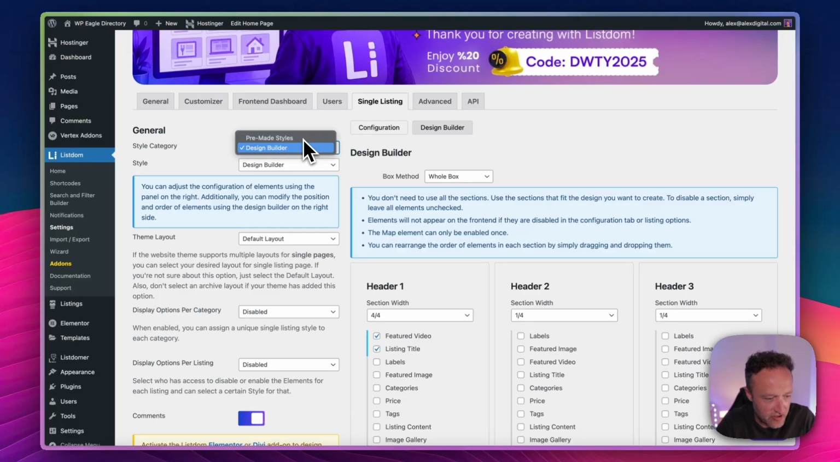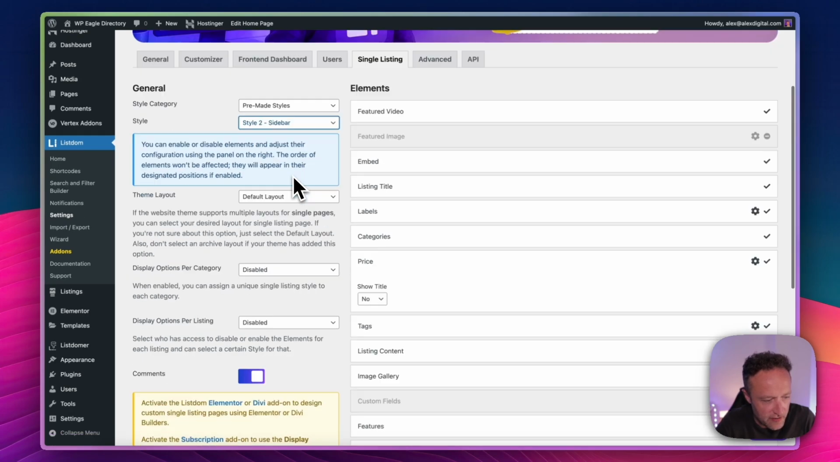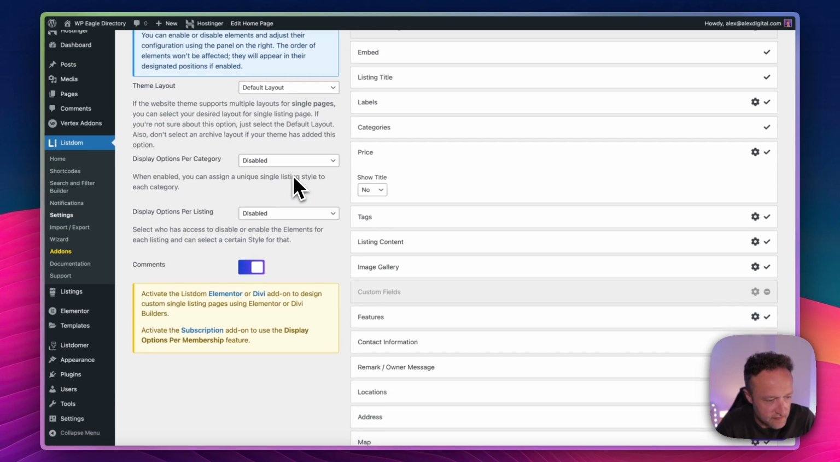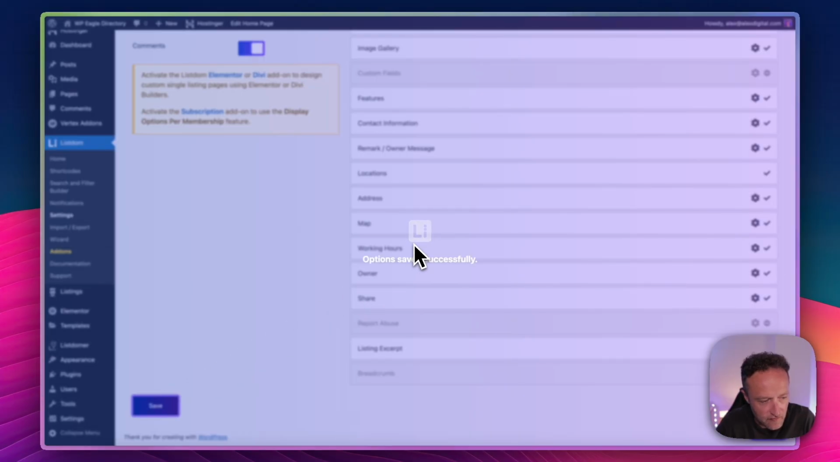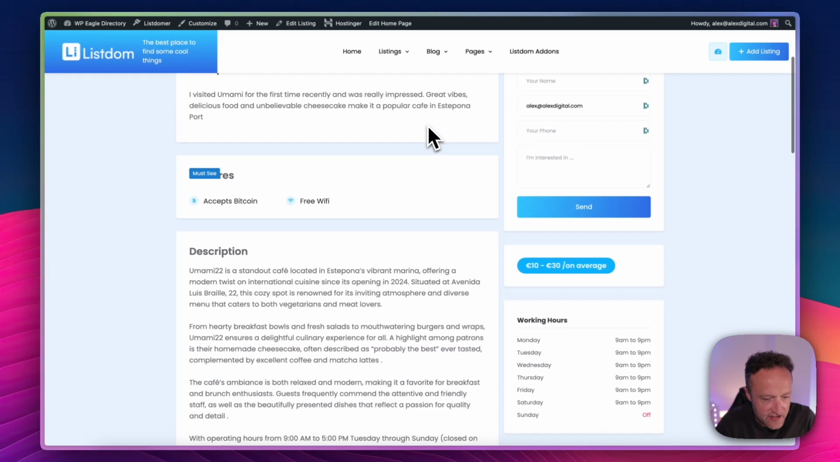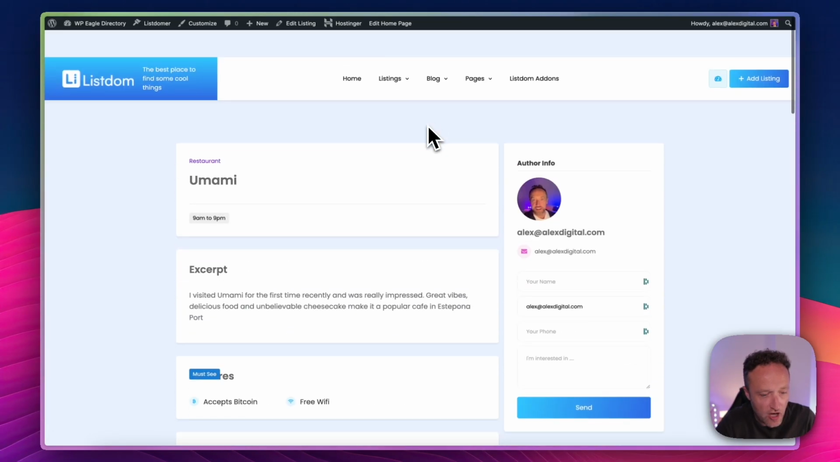But you might just want to go through one of these pre-made styles. Let's just go with the sidebar for now. And let's save. So that is our listing. And yeah, you can play around with this to your heart's content.